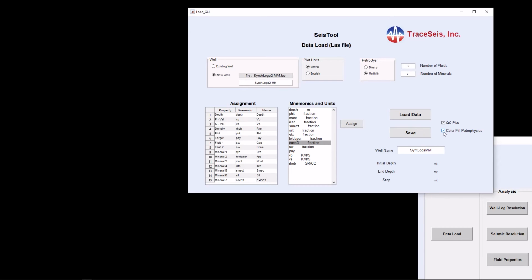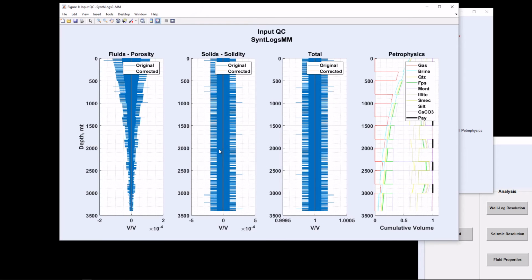We can now look at the data. This is the QC for the multimineral petrophysical evaluation. In track 1, it's adding the volume fraction of the fluids. This should be equal to the porosity. So when we subtract the fluids minus the porosity, we should get a value of 0. This is very close to 0, as you can see. The second track is going to add the volume fractions of the solids and subtract this from the solidity, or 1 minus porosity. This should be 0 as well, and it's very close to 0.